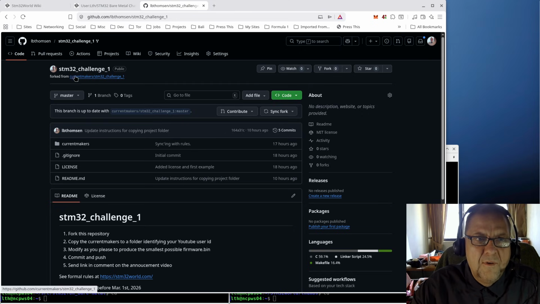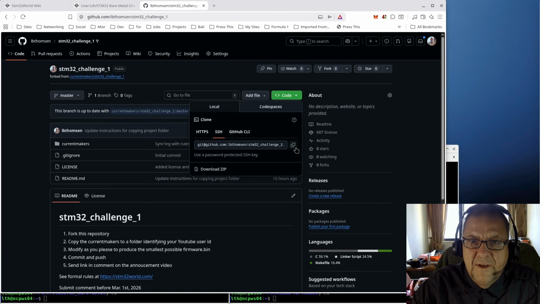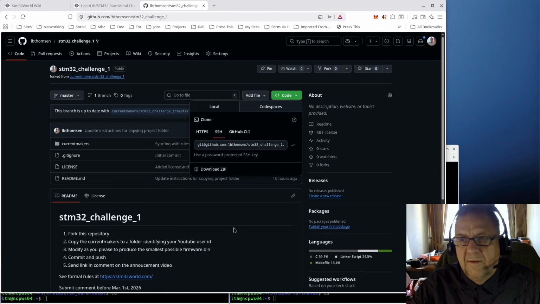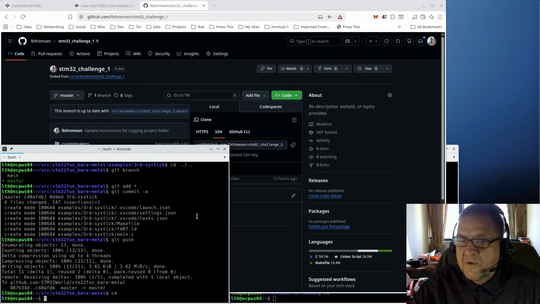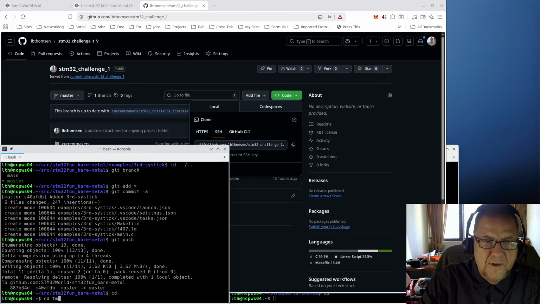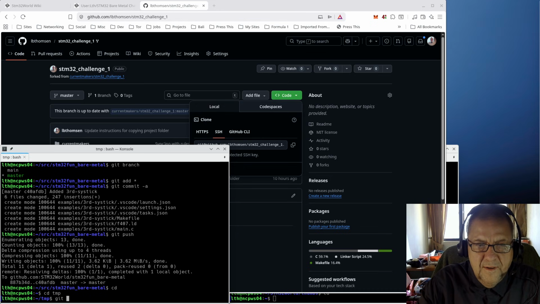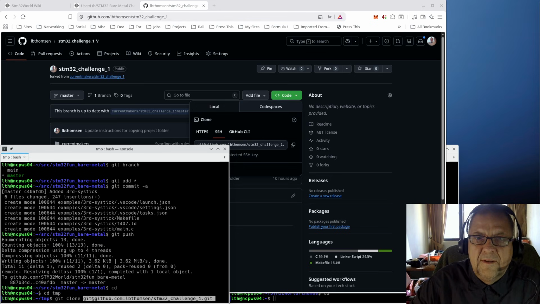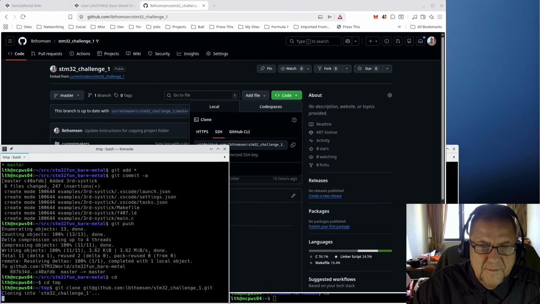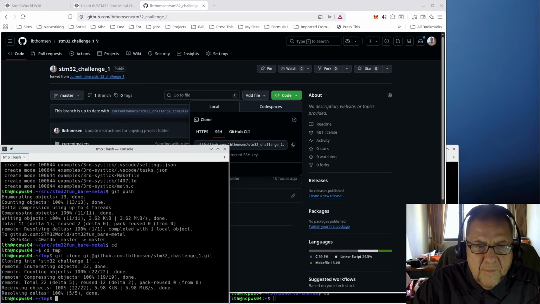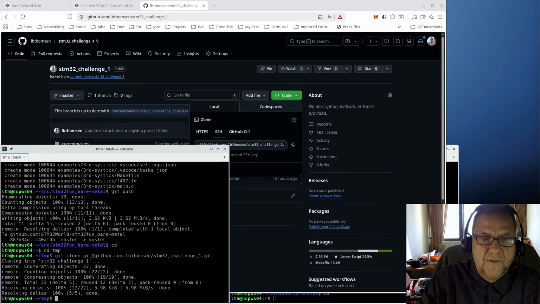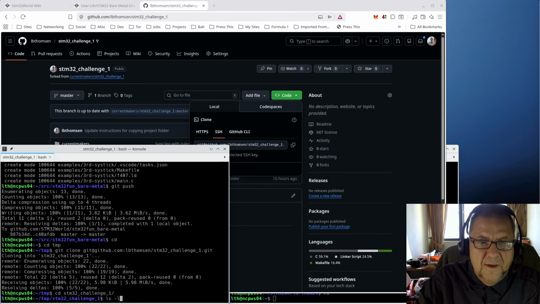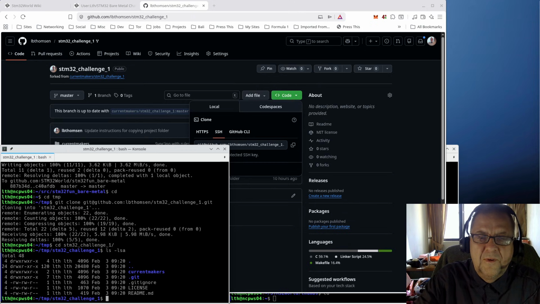So now we have a fork, and we can copy this link into whatever tool you're using. I prefer the command line. I will go into a temporary folder and git clone that URL I just copied. I end up with a directory on my disk called STM32_challenge_1. Let's go into that. There is a folder in there called current makers. Let's see what is in it.